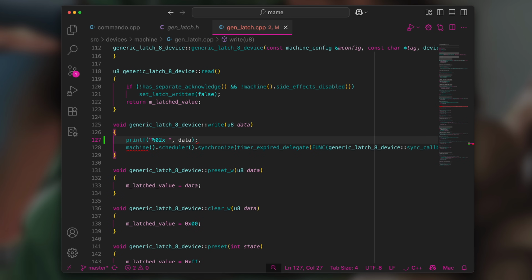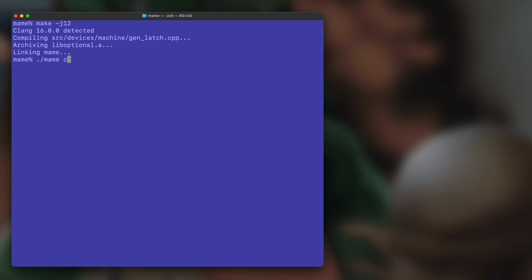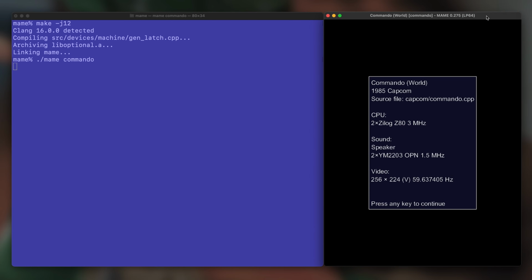This is not particularly sophisticated debugging, but it should let us see the latch traffic in real time. So let's recompile and spin it up.